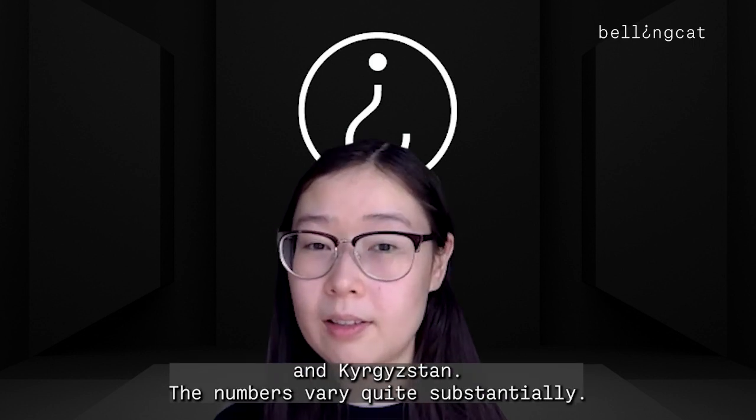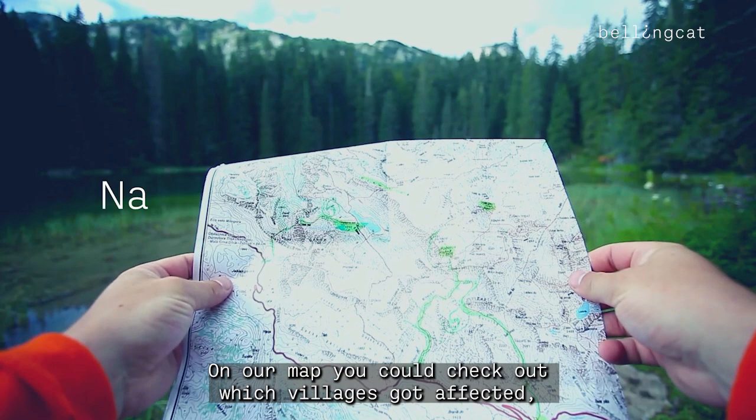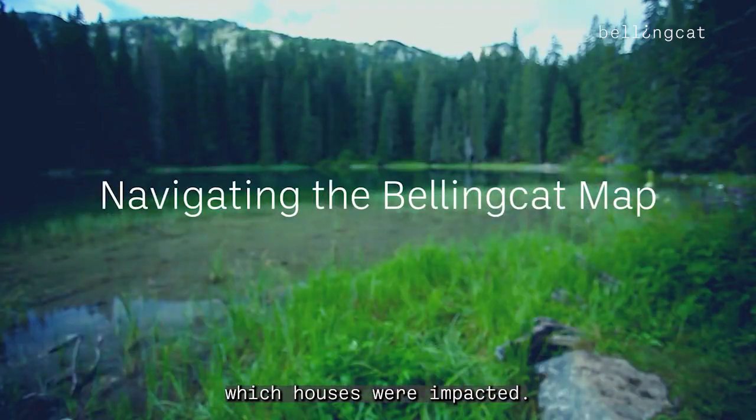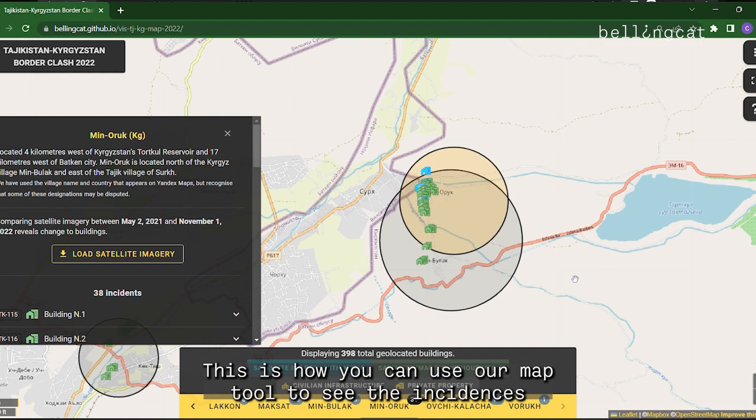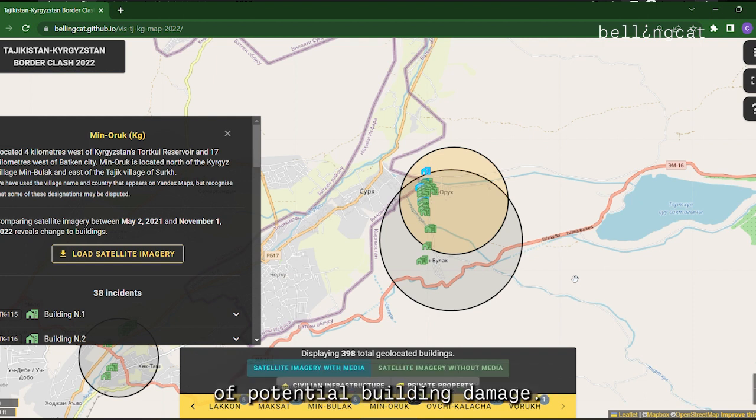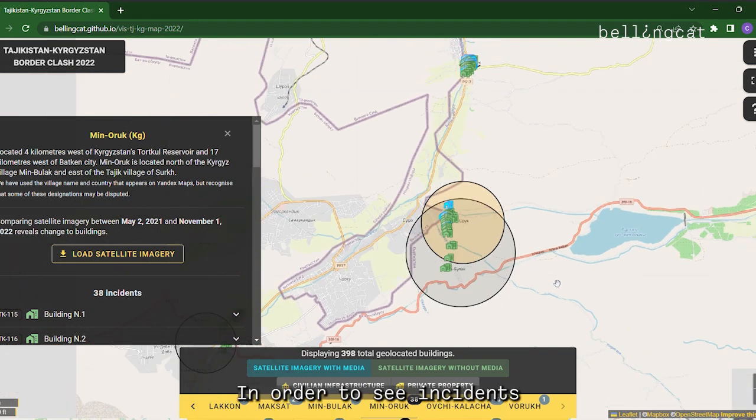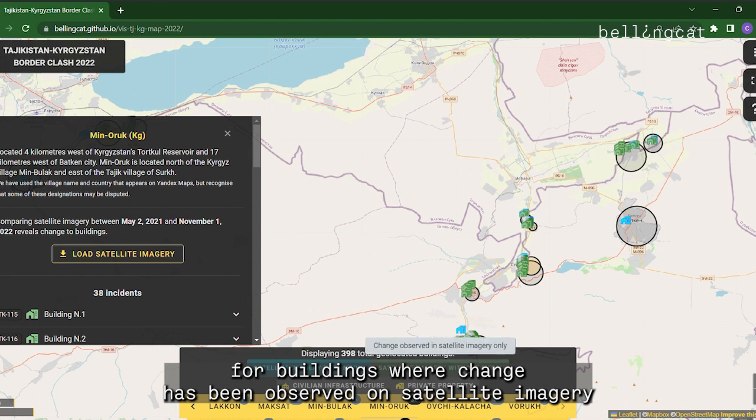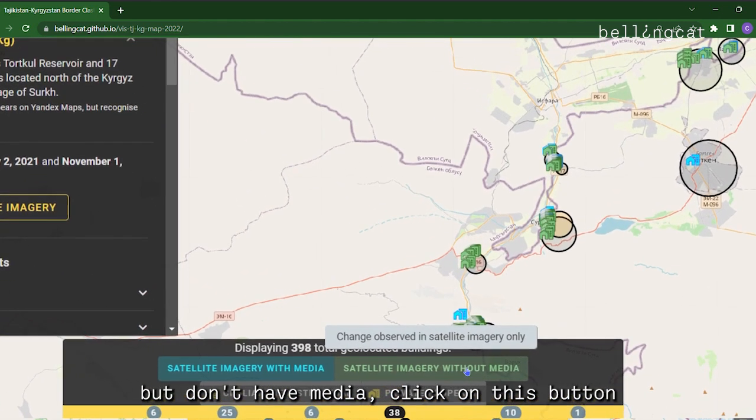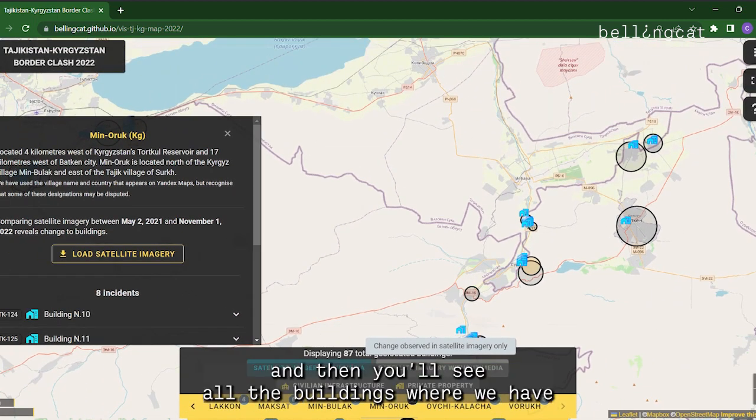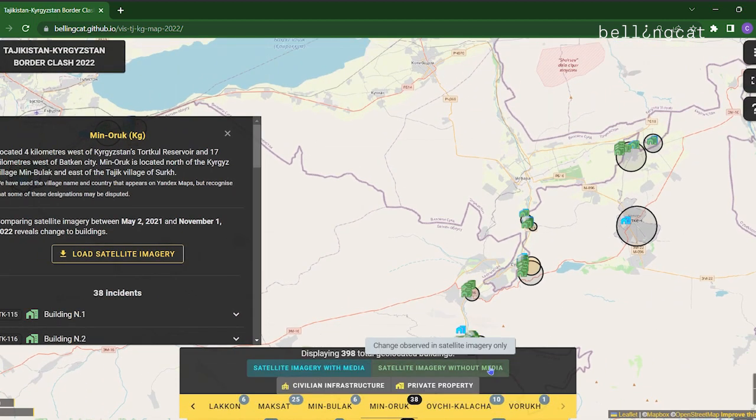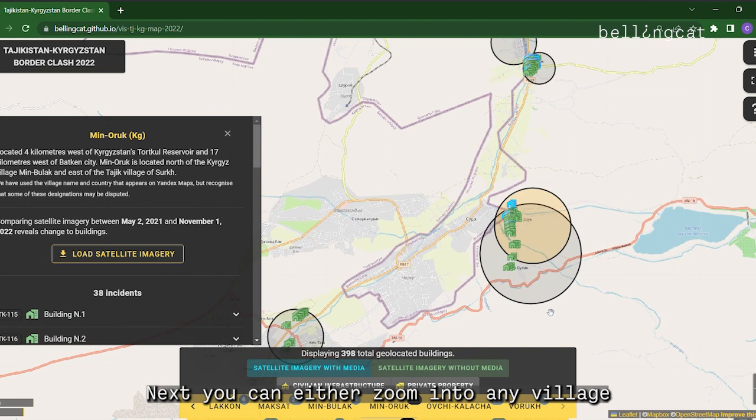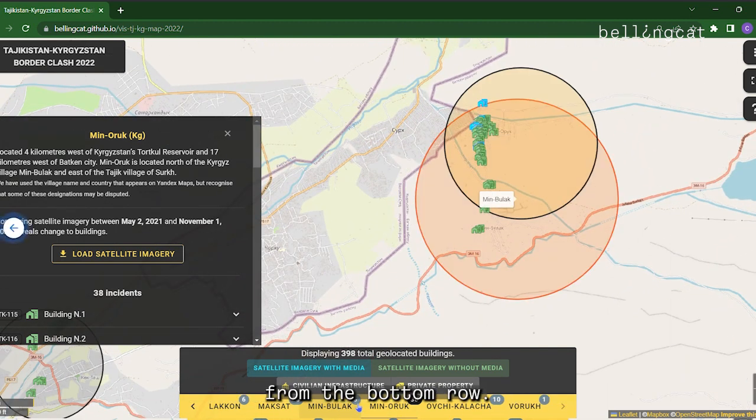The numbers vary quite substantially. On our map, you could check out which villages got affected, which houses were affected. This is how you can use our map tool to see the incidence of potential building damage. In order to see incidents for buildings where change has been observed on satellite imagery but don't have media, click on this button. And then you'll see all the buildings where we've observed change to the building.